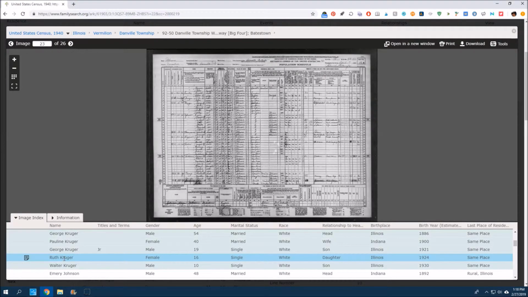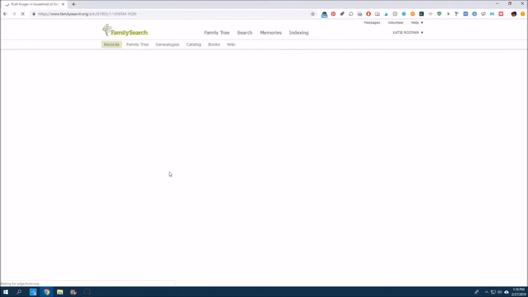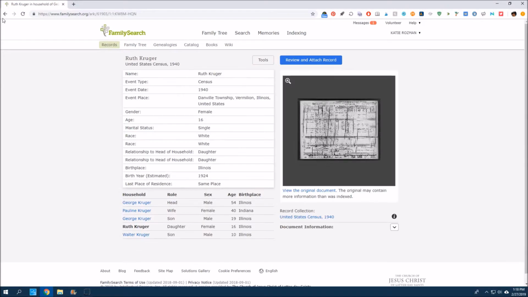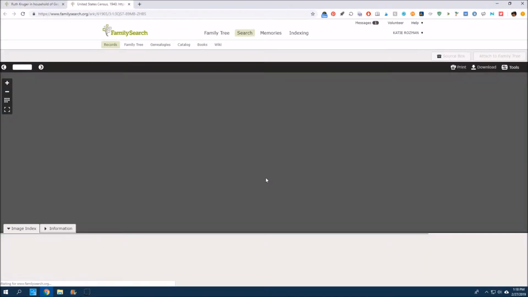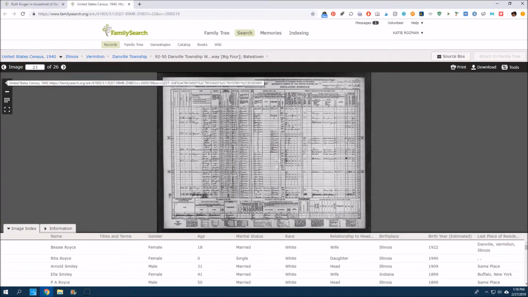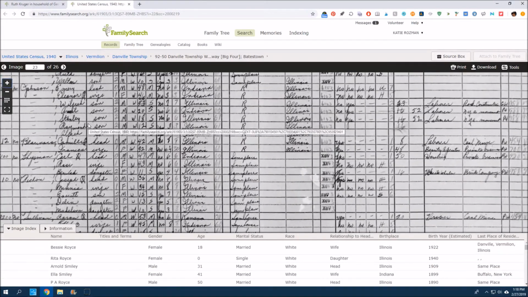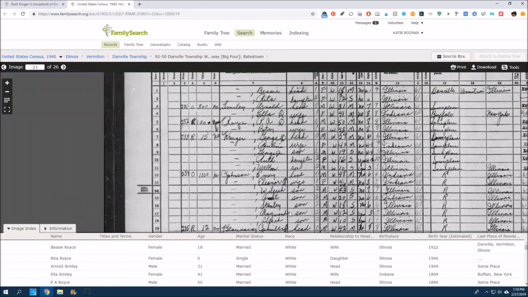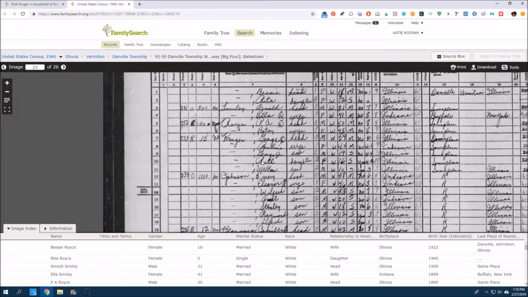So this is Ruth. And let's see here if we can find out where she's at in the document. Last place of residence, it tells you where she was born. Okay, so we'll click on it again. Basically, when you zoom in on the picture, you kind of have to look for the information, and then you can see it yourself, which is kind of neat. So here's Kruger and here's Ruth.